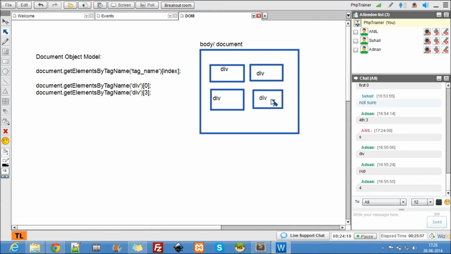Alright, so now how do I manipulate? Getting access is okay, but how do I manipulate? There are certain attributes which can manipulate the content of the element. The first one is innerHTML. So how do we write innerHTML? All you have to do is write dot innerHTML.